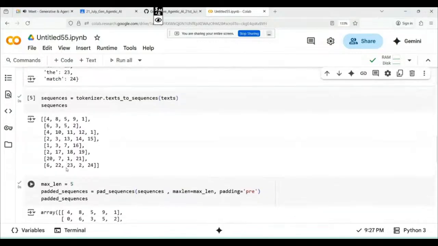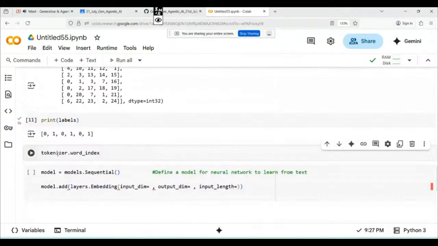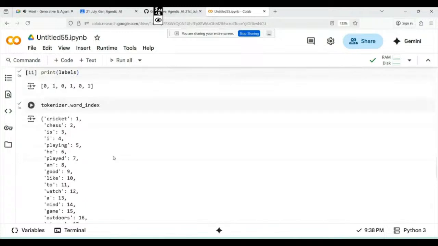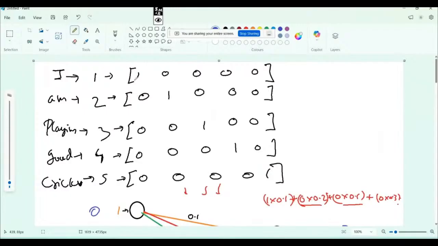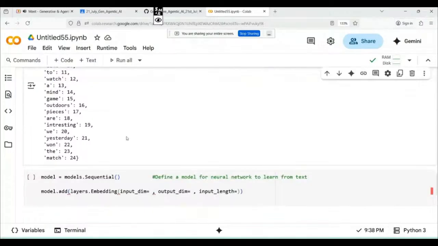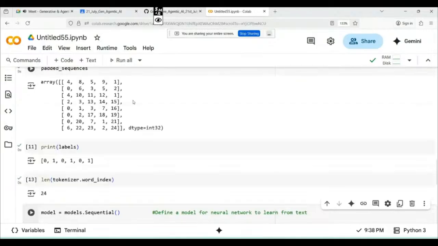Okay, these are our unique words. Now with these unique words, I have 24 unique words, so I can take the length of it. If I have 5 unique words, they are converted into this form, so 5 input neurons. Here I have 24 unique words, so there will be 24 input neurons.